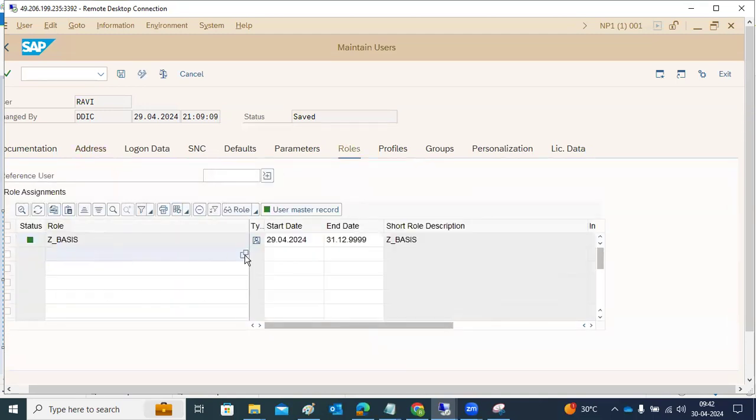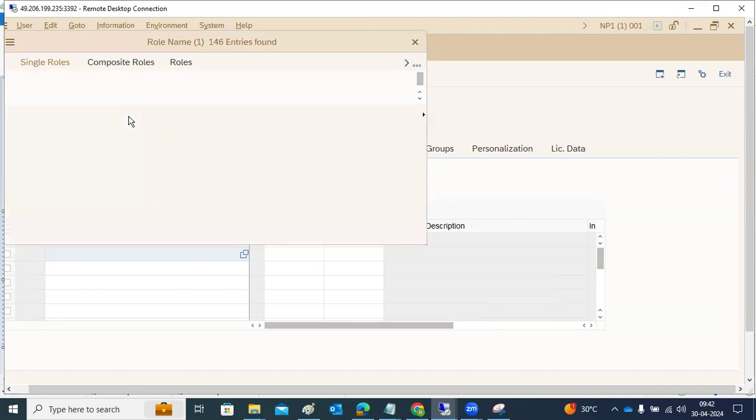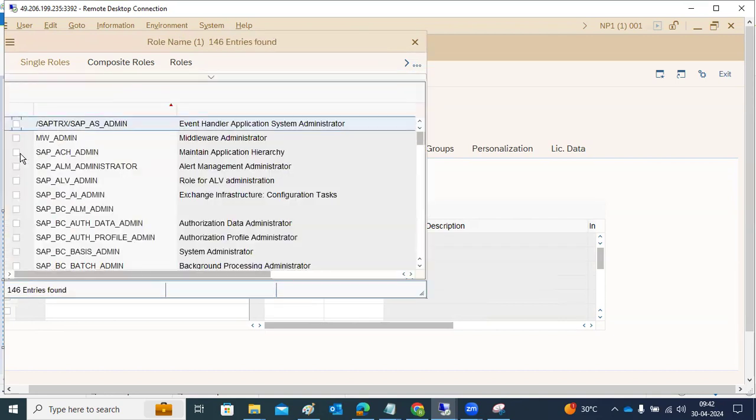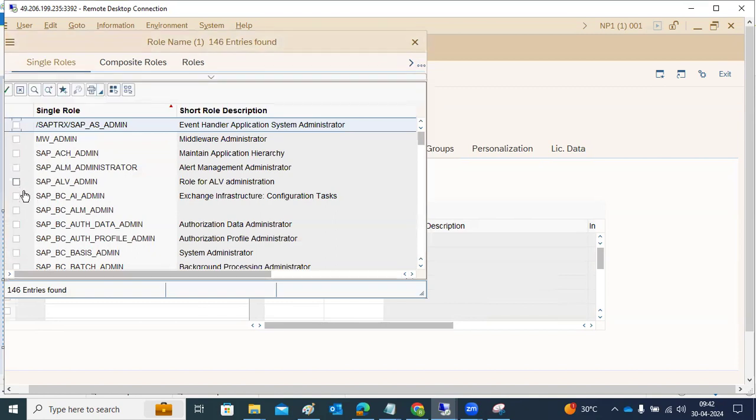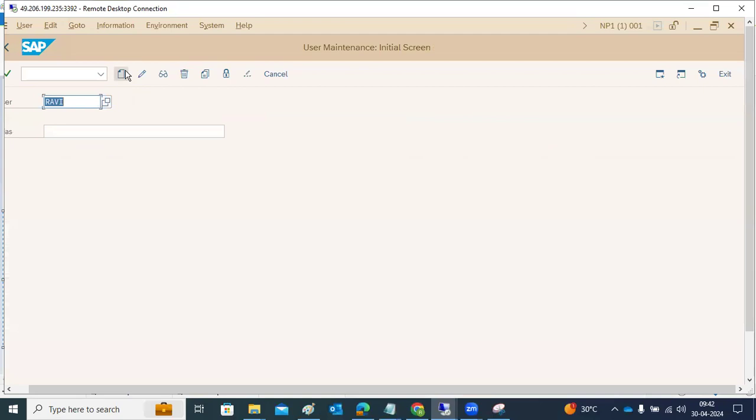You have the super roles available, just browse it. Already in the system, admin roles are there. Just type admin star, then you have the admin roles in the system. You can assign the admin roles: authorization data administrator, system administrator, basis system administrator role. We can also assign these to the user. Like this we can assign it to the user to access the transaction codes here, right?